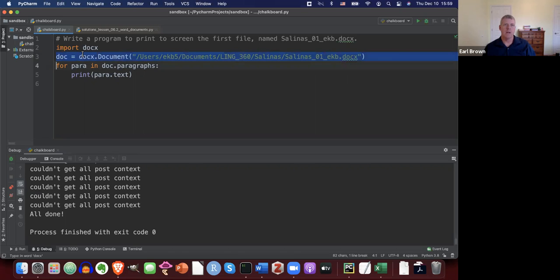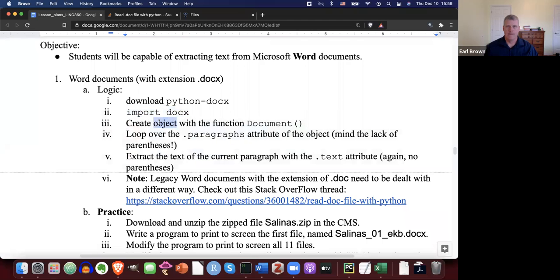So you create that object. I'll just call it doc. Then I'll jump back over to the lesson plan. All right, so we've done that. We've created an object with the function Document. Then we're going to loop over the dot paragraphs attribute of the object. Mind the lack of parentheses. Okay.